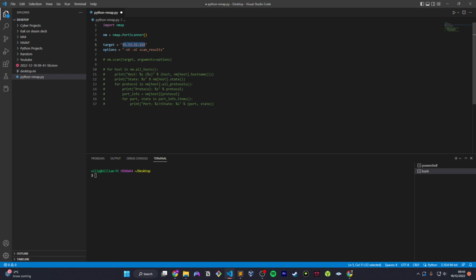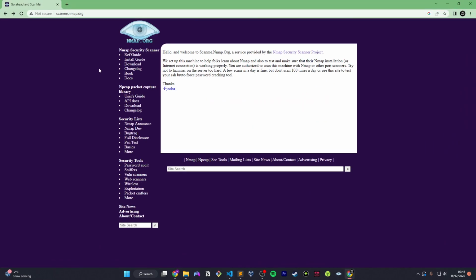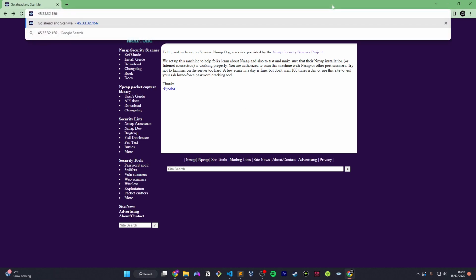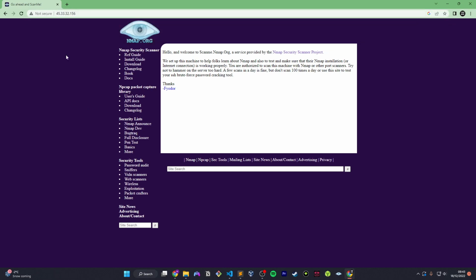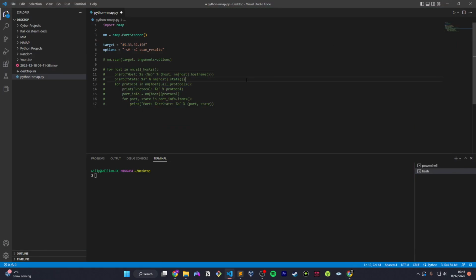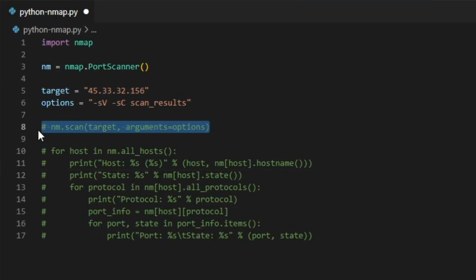Next we've got the target, and you'll notice that I've already got an IP address in there. That IP address is actually the nmap website that they've set up for you to scan to practice using nmap. Remember, if you are going to use nmap, it's active reconnaissance and you do need permission from the website owner before you scan their domain.